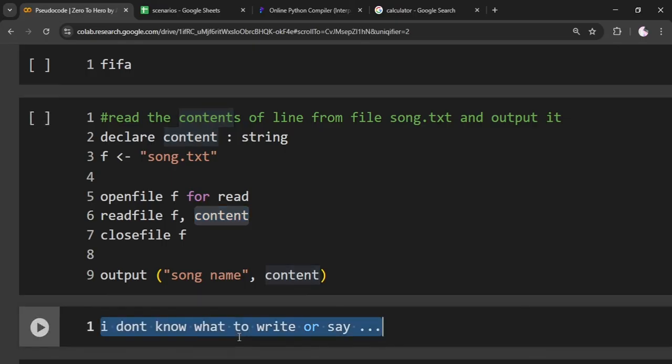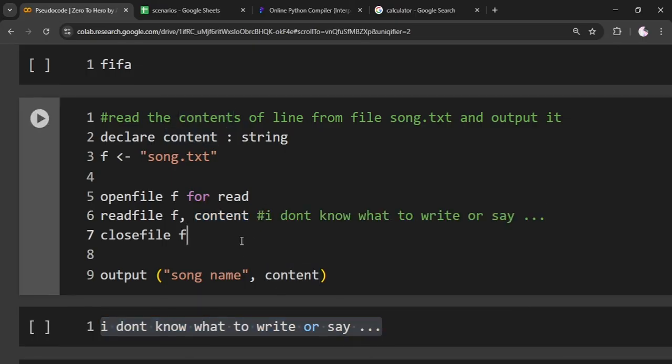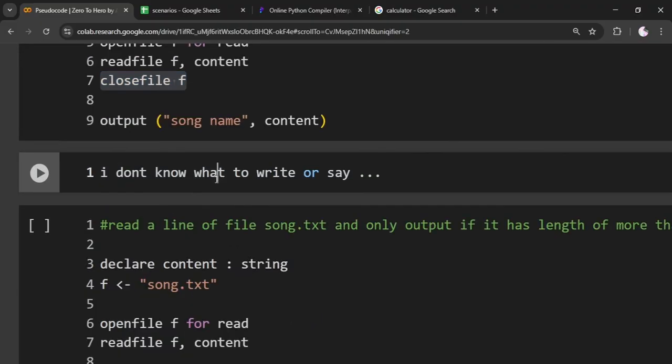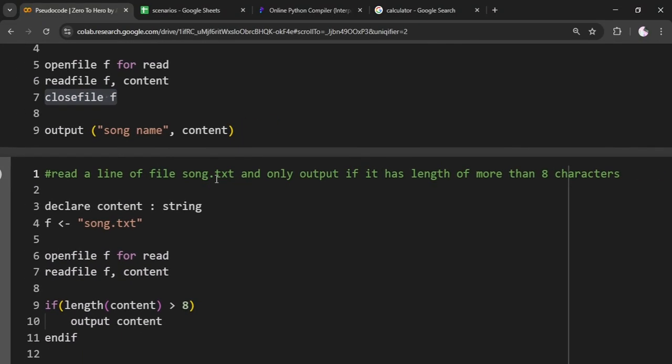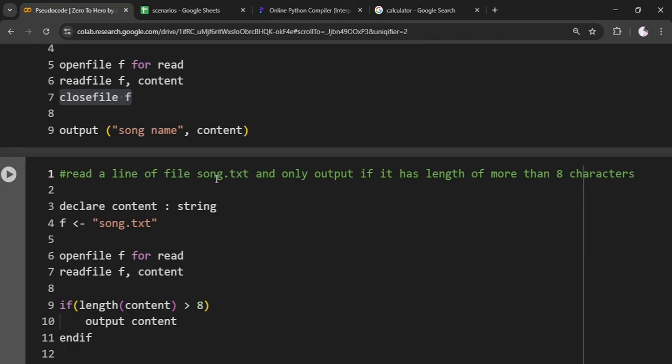So this line will be copied and saved in content. And then when it will be printed, this is what it will say. It will say song name. I don't know what to write or say. And you always have to close the file as well. Otherwise you do not get marks. So this is done. And then now there could be questions that could use multiple concepts.